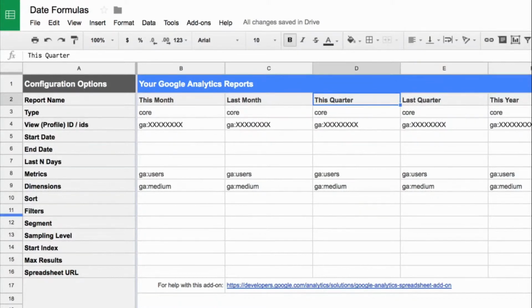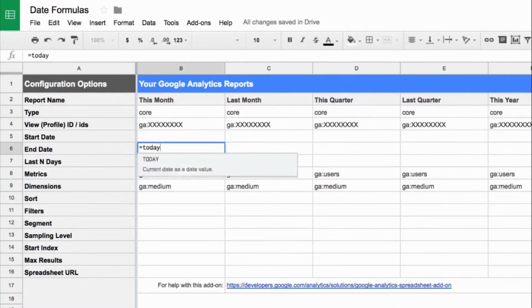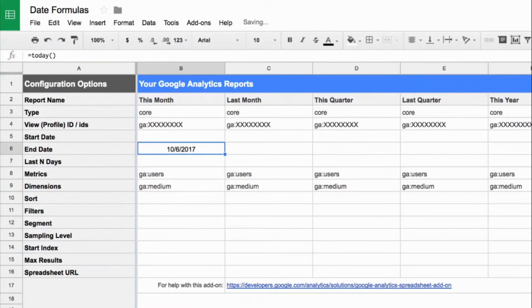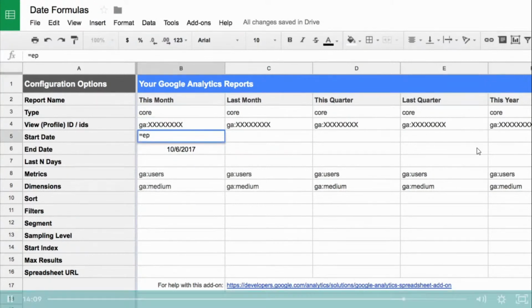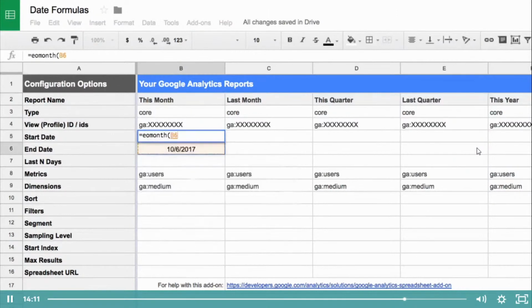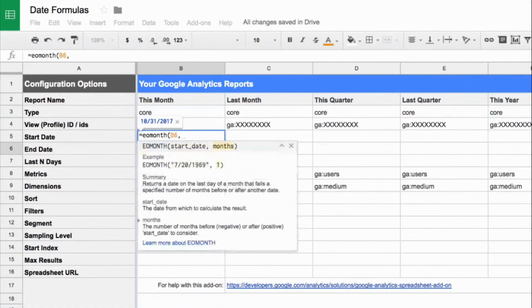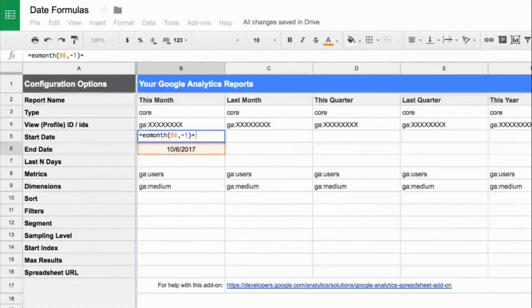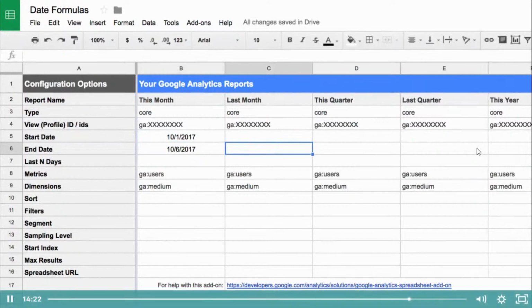So the end date of this one here is just going to be today because we don't have anything past that point. So that's just going to say, hey, the end date for this report for this month is whatever day it is today, because that's the end of the month as far as the month goes. The start date is going to be the end of the month based on this date. We'll go back -1, and then we're going to add 1 to make sure it's the 1st of October. Now then, so we want the first day of last month.